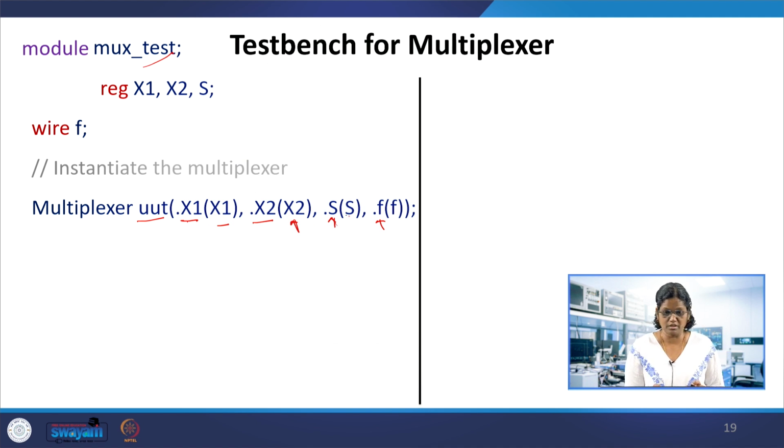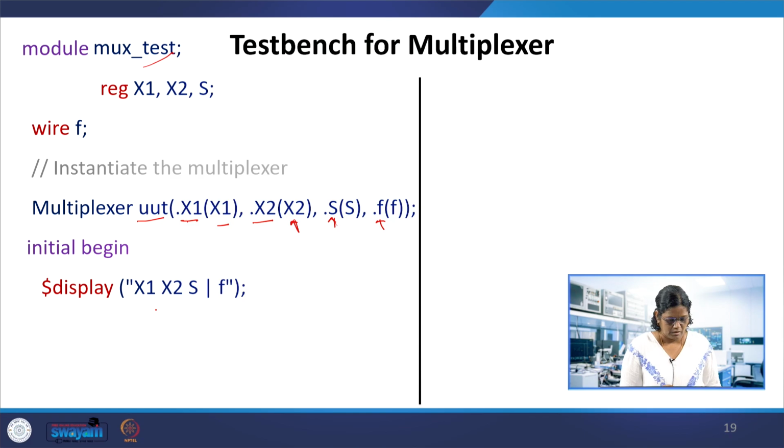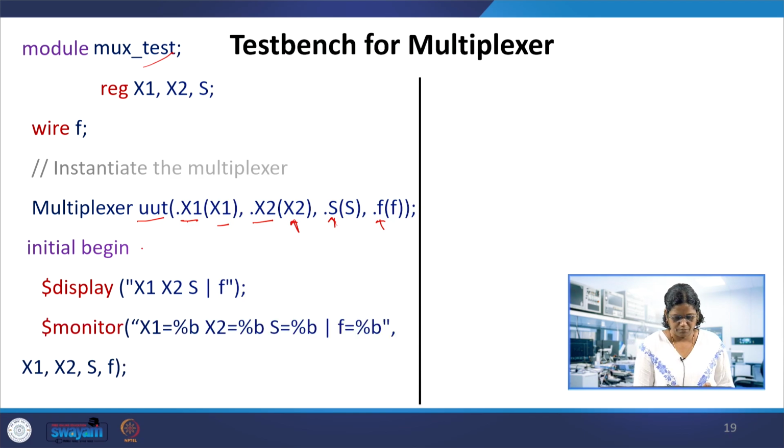Anyway, the order doesn't matter, you can interchange as well. So this is the instantiation of that. Initial begin with... I would like to give the display, and because this is also an initial statement and the stimulus is also an initial statement, we can add it, we can even have it in the first way.